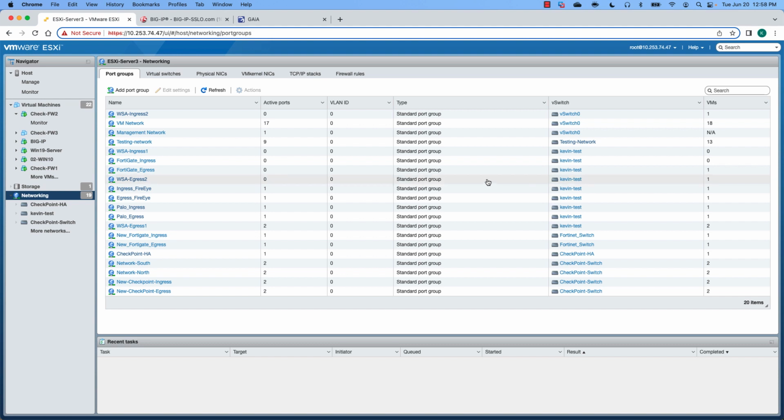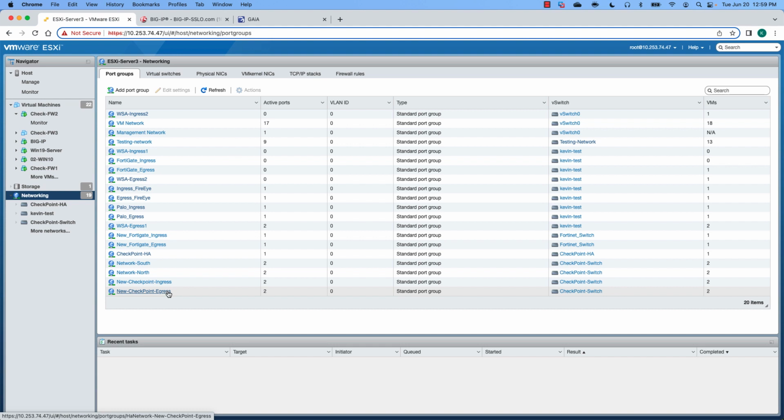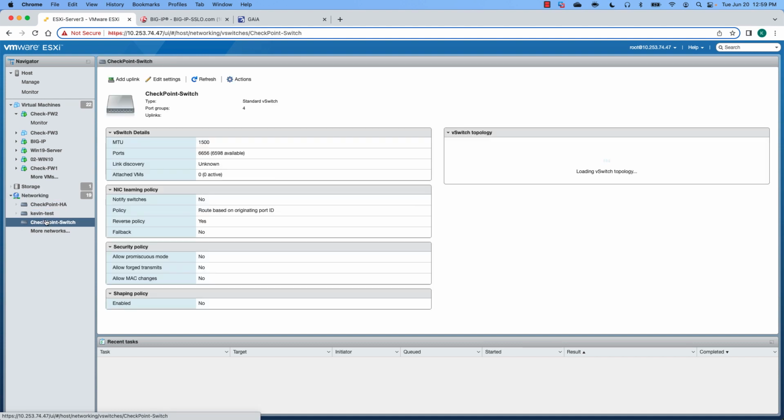So we'll start with the VMware ESX configuration, specifically the networking. Now we have here two port groups, the network north and network south, that represent connectivity to the north and south of this particular network. We also have port groups for the new checkpoint ingress and new checkpoint egress, and those are for connectivity to and from the BIG-IP and the checkpoint itself. And you want to add them to a virtual switch. In this case, I have it in the checkpoint switch.